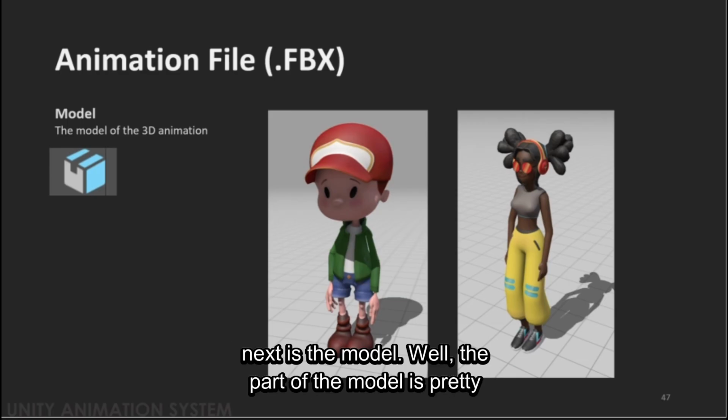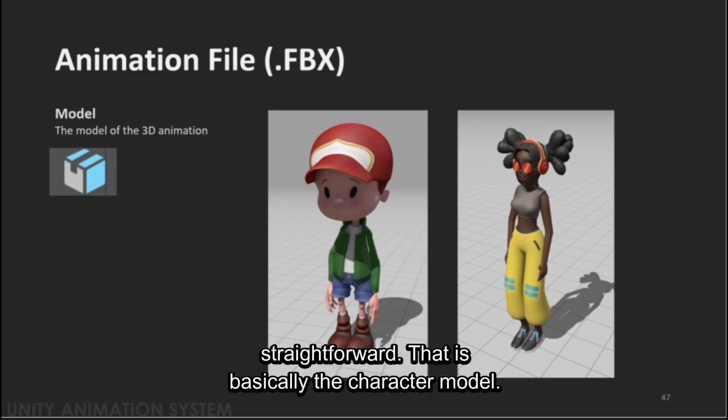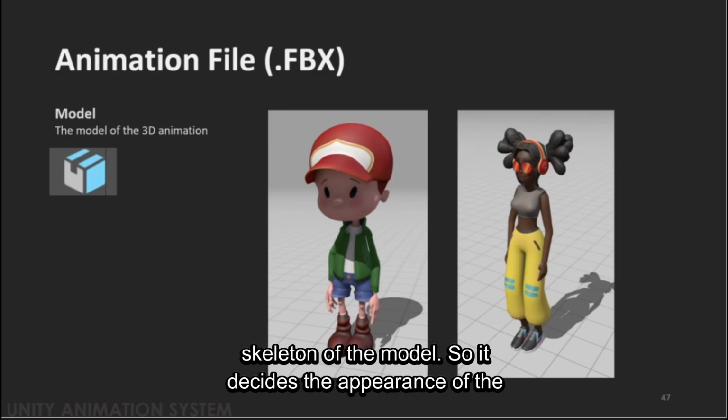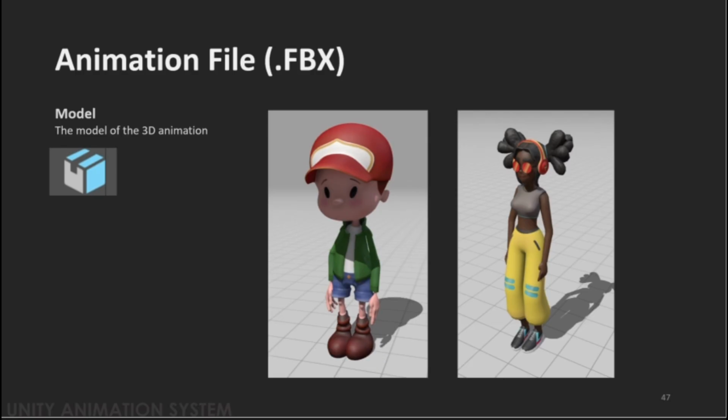And next is the model. The model part is pretty straightforward, it is basically the 3D character model. It usually contains the skin and the skeleton of the model, so it decides the appearance of the model.